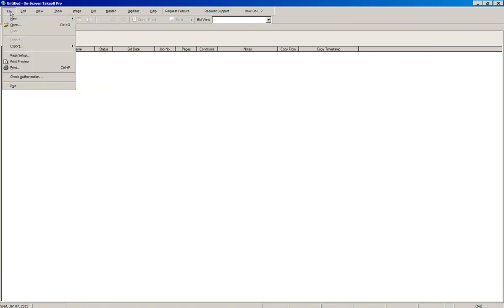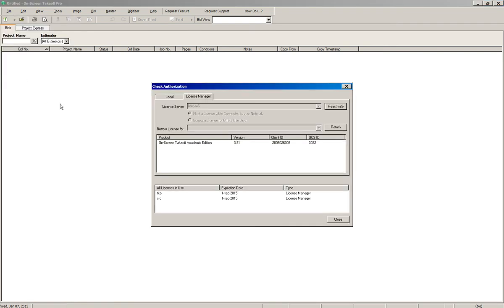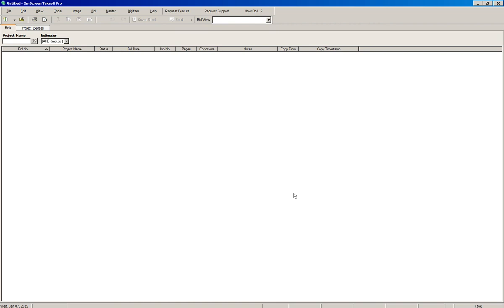So you go into File, Check Authorization, then select what it says Float License, and then the license server is called License6, L-I-C-E-N-S-E, number 6, without spaces. Then click Activate, and that should turn the no authorization or software not authorized into TKO. That is the verification that we need to do every time that we use on-screen takeoff.